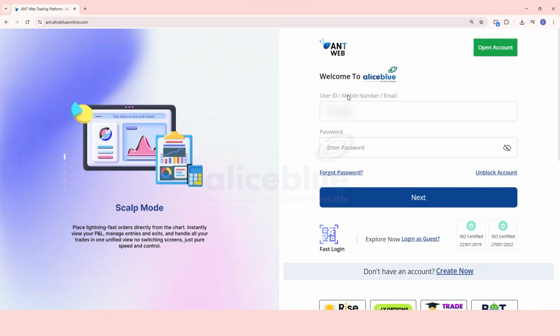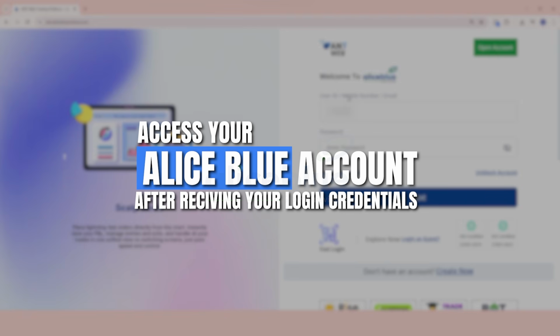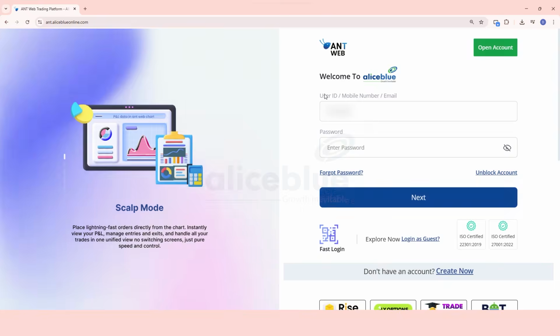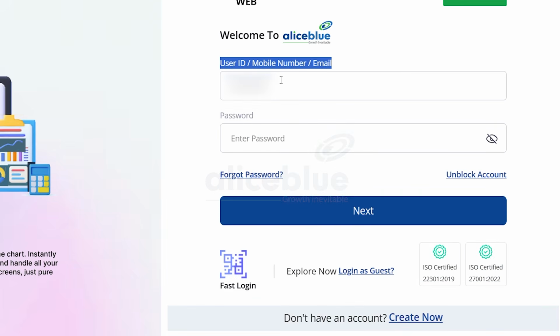In this video, we'll guide you through the steps to access your Alice Blue account after receiving your login credentials on your registered email ID. To begin with, go to the login page and enter your user ID, registered email ID or mobile number.